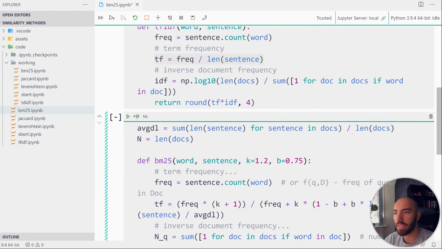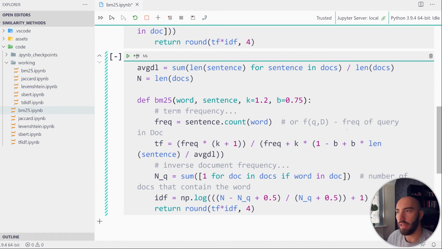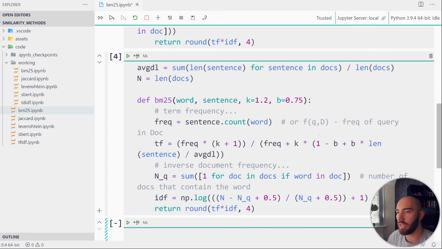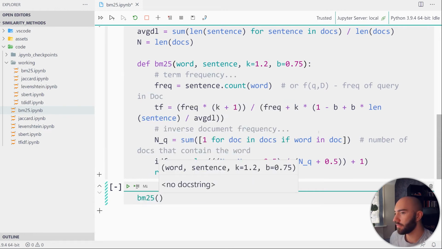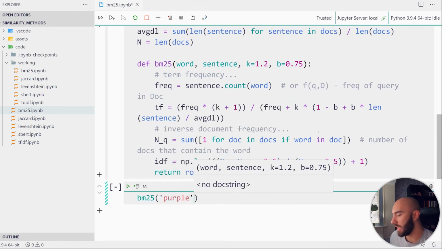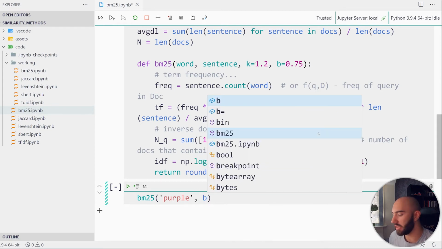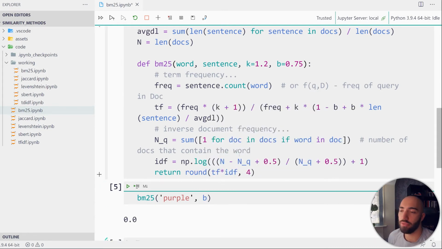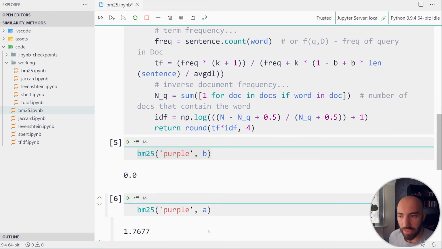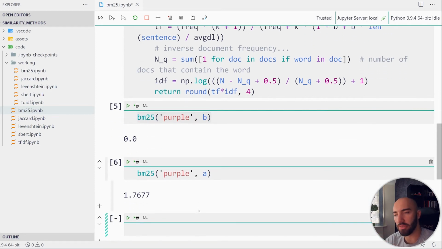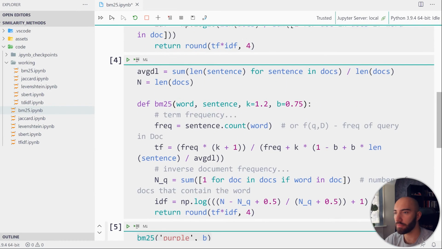So we change that. Okay. Now let's just run it quickly, see what we get. So BM25: purple, and in sentence B there is no purple, so we would expect 0, which is what we get. So we know this is at least working, right? So let's do the same for sentence A, and we should get a score, so 1.76, which is what we'd expect. So that looks good.